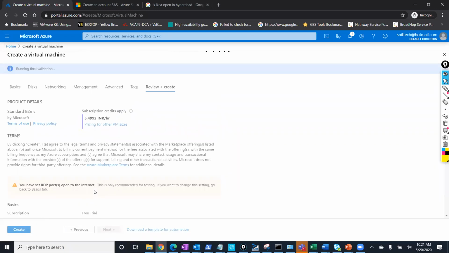So this is the final review. What options have we selected? Product details, Standard B2MS. This is the SKU which we have selected. SKU is nothing but stock keeping unit, where you have a particular build of virtual machines, right? Subscription, this is the hourly rate. If I am deploying this machine, 5 rupees is what they are going to charge me per hour, right?